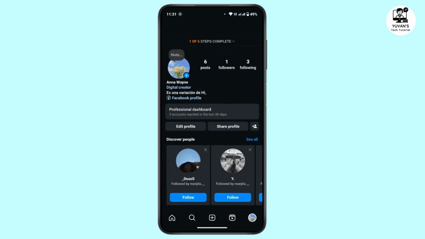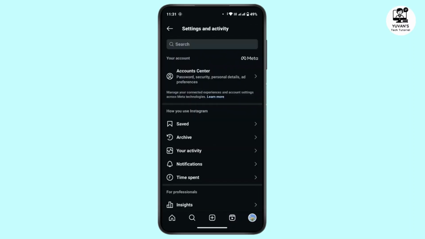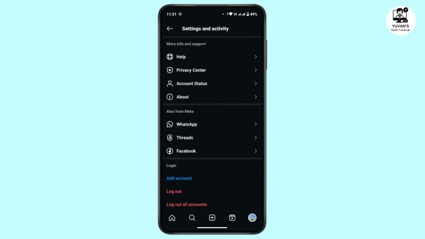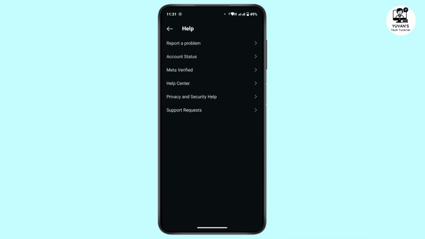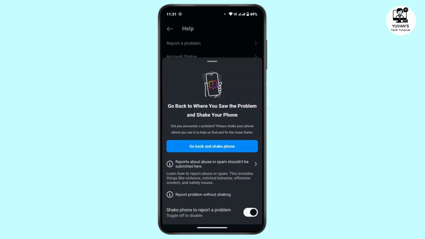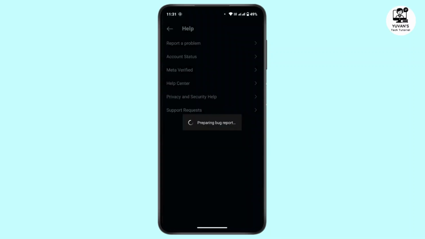From here, tap on the three line icon. Now once you get to the settings and activity page, scroll down and then tap on help from the more info and support section. From here you have to report a problem. For that, tap on report a problem and then tap on report problem without seeking.